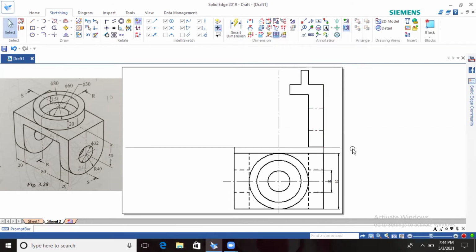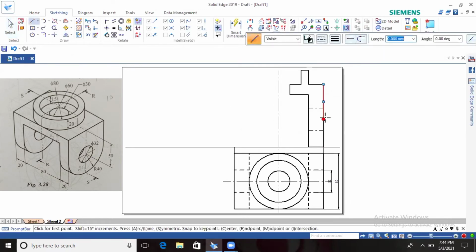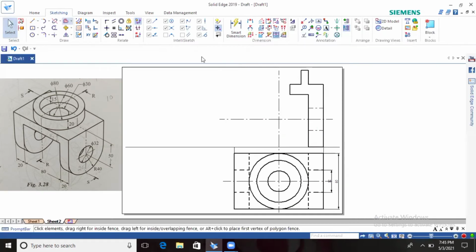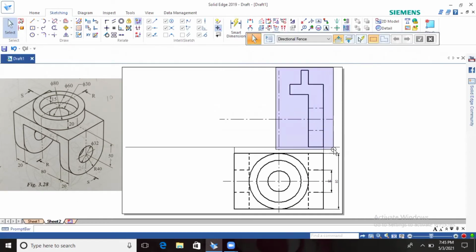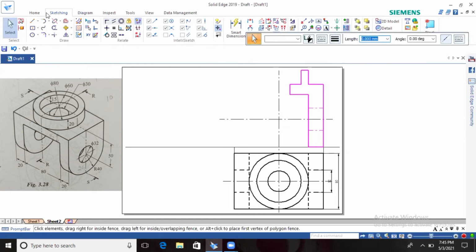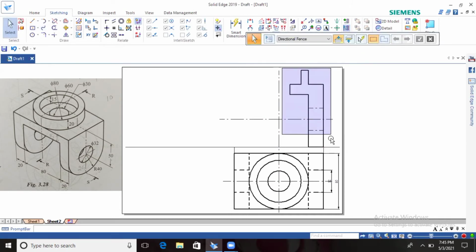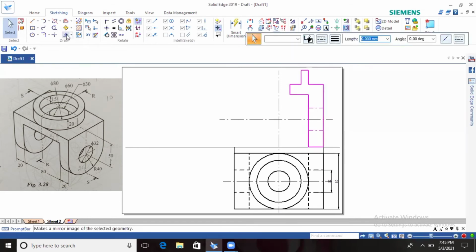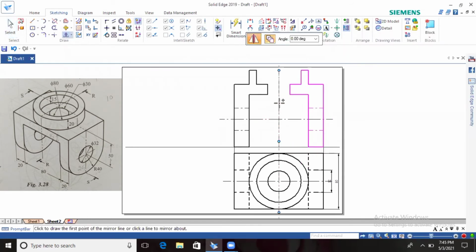Okay, I am deleting the dimensions. Now select the whole diagram, and here also I am drawing the axis line, the horizontal axis. Select the diagram and go for the mirror option. Select the central axis. You will get the other side of the diagram directly. Need not draw it here.